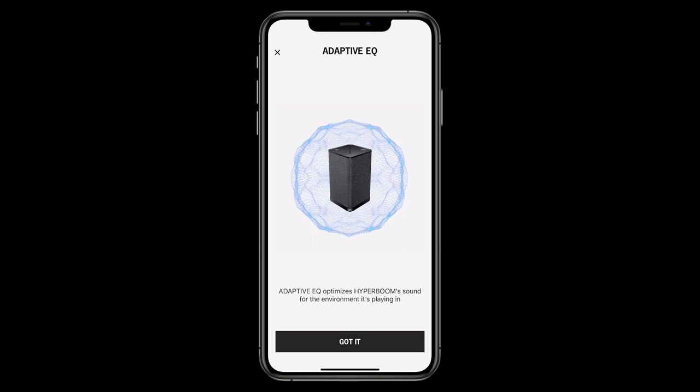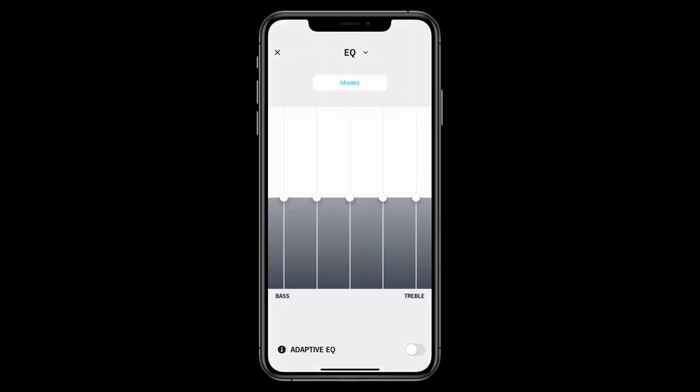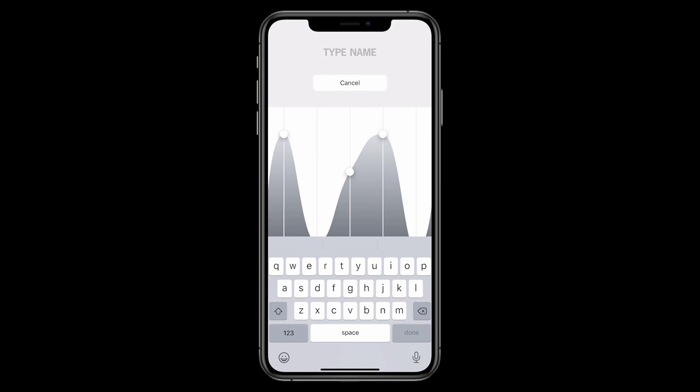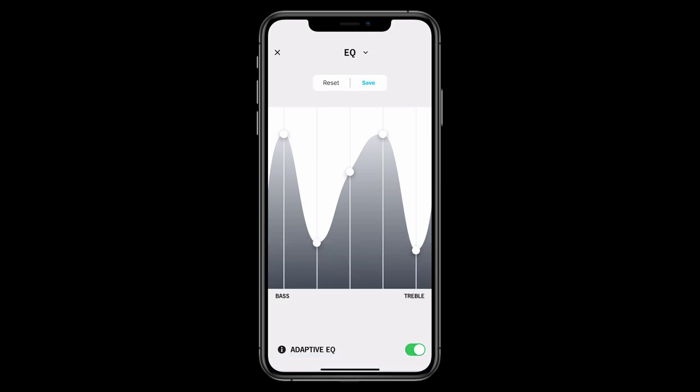And that's really cool. You can turn it on or off if you don't want that, right in the settings in the app here at the bottom right. And a simple basic 5-band EQ with the bass, the mids, and the treble. So you can go ahead, customize whatever you want. You can hit save, name it whatever you want, and then it'll be under your preset.